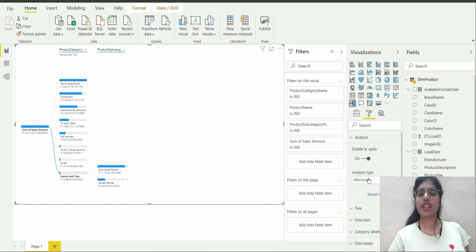And in case of analysis type, absolute is selected by default, but you can even select it to relative. So it basically gives you like 1x or 1.5x of some particular value. So relative values are given in this particular case.